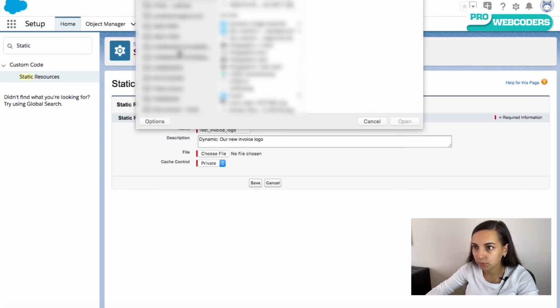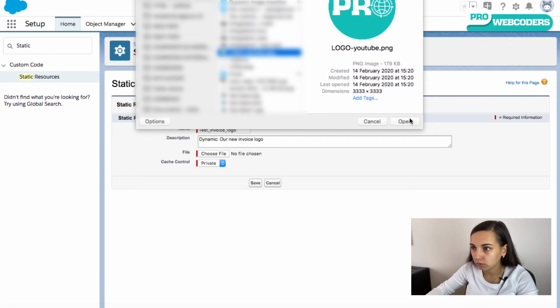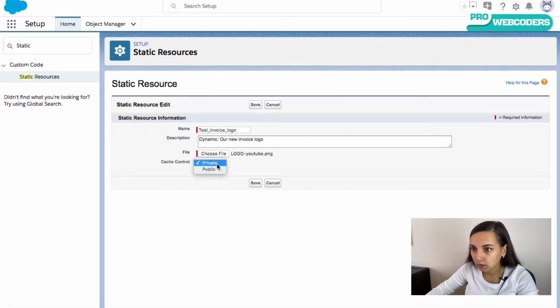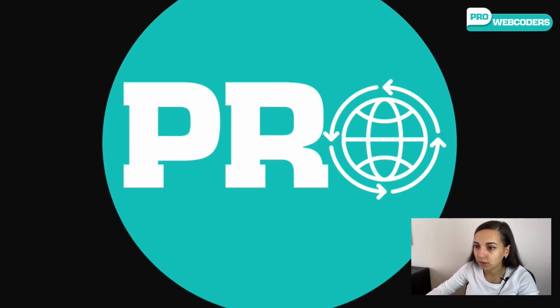Choose file. Well, basically me, I will put my logo. Well, let's put my logo, why not? And it will be public. Set it up for public because otherwise no one will see it in their emails. Save. Well, it's a bit too big, but no problem. So now you have to click this View File. And here you don't see it, but on the top you have a URL to this file. You will have to copy it.